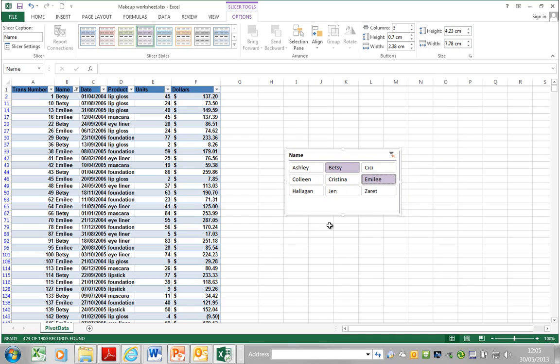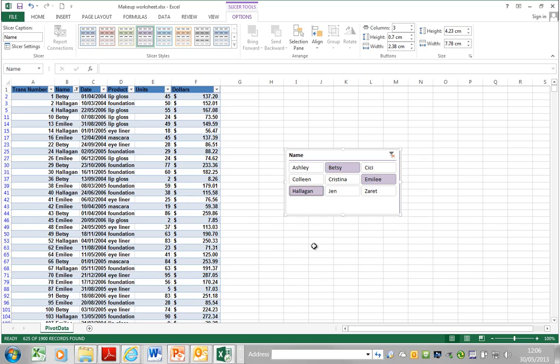Slicers are not new, but they are new to tables. Slicers existed in Excel 2010 for pivot tables, but not for tables, which is what we're looking at now. This visual filtering tool shows me that I'm looking at Betsy's and Emily's figures, but not the rest of them, whereas the filtering tool up here couldn't tell me who wasn't included in the filter. If I wanted to look at Halligan's, all I would do is hold down my Control key and left click. Now Halligan's is included, and it's telling me down below, 625 of 1900 records found.